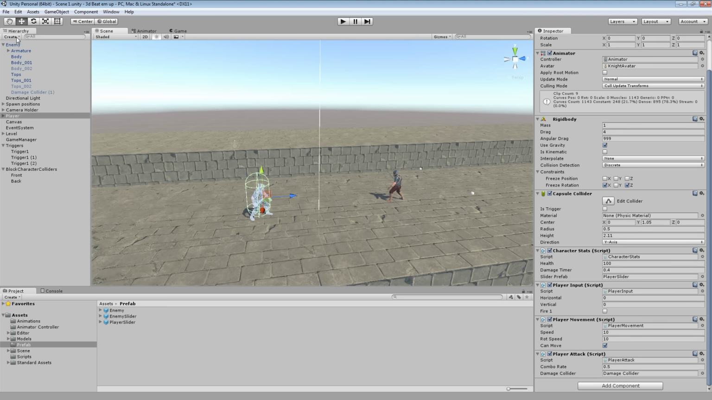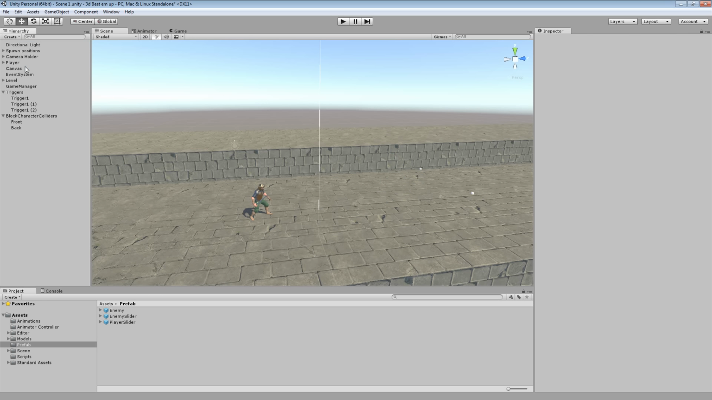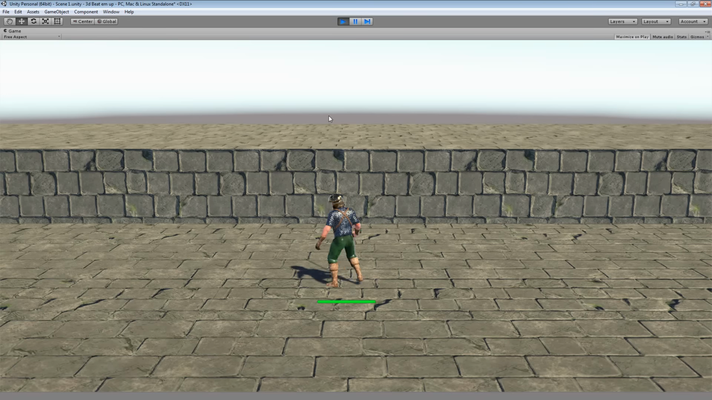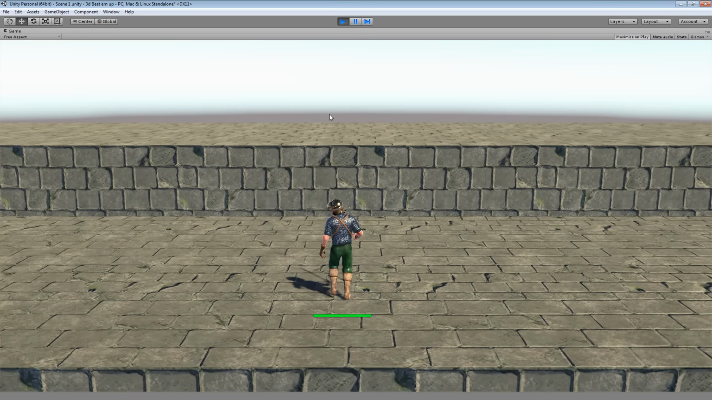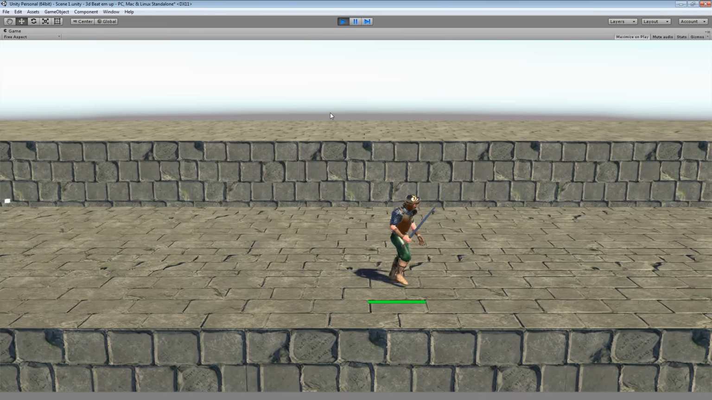This is the player, the enemy is over here. Okay, and then create him as a prefab and delete that, and you pretty much have a working prototype for a pretty basic game like all the old arcade games you have.